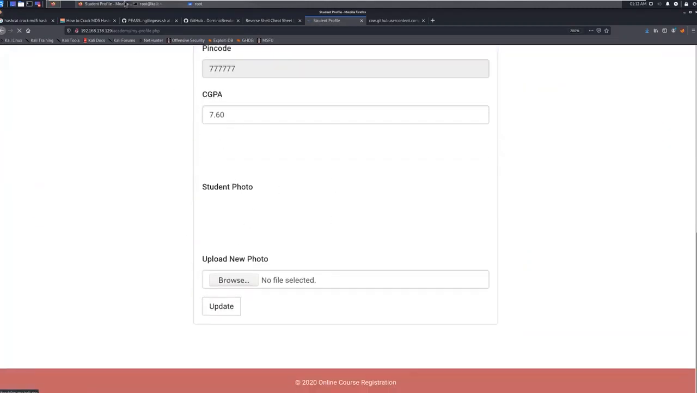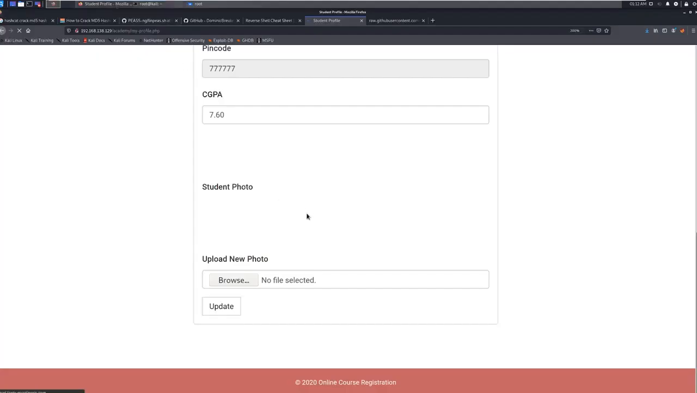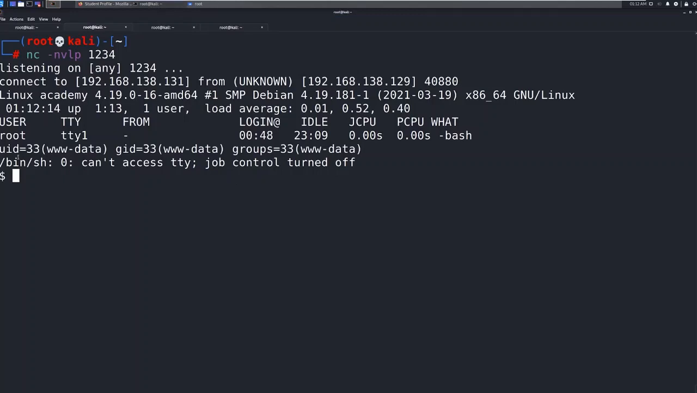You can see nothing's happened. Let's see if it tries to execute. Oh, it already executed. So we don't even have to right click and go to that location. It already executed that file when it loaded this page, which is crazy. So we have a shell here, which is great.